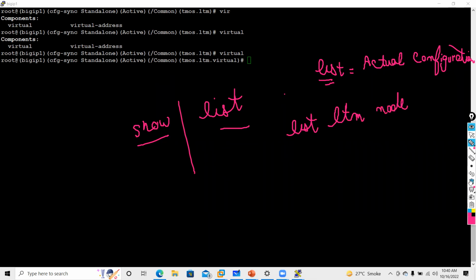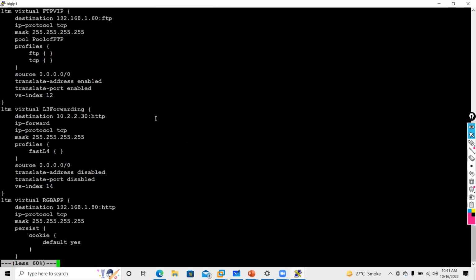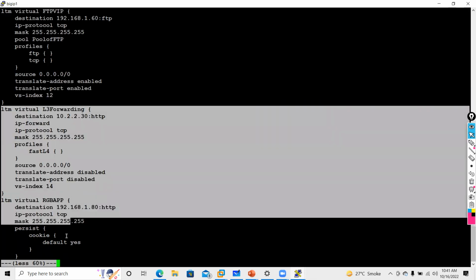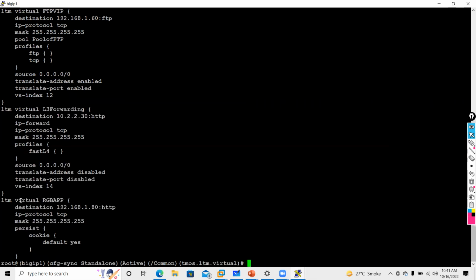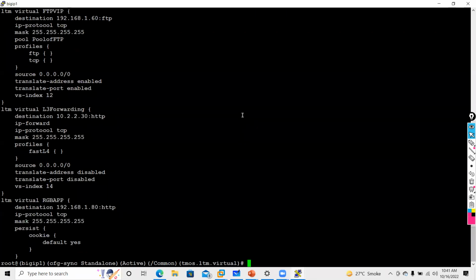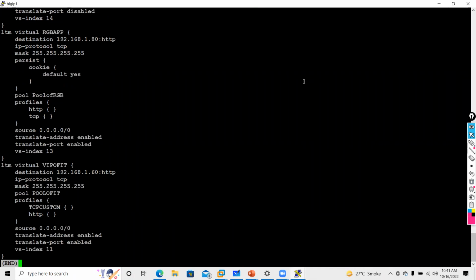And what is the difference? I will show you here. If I run list, it will show me all my virtual server configuration. Very, very important, guys. See, it's very easy. We just entered first the TMOS mode; we were already there. Now I want to see the LTM virtual server configuration. I will enter into LTM, then I mentioned virtual, so it went there. Now I just run the list command.